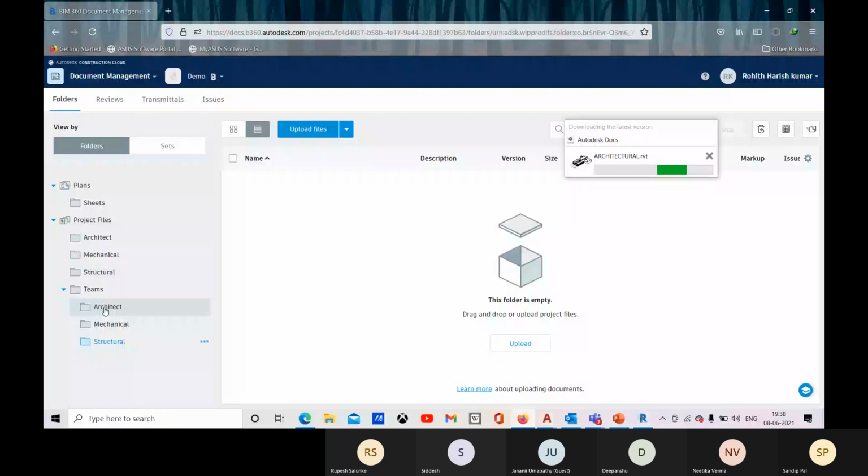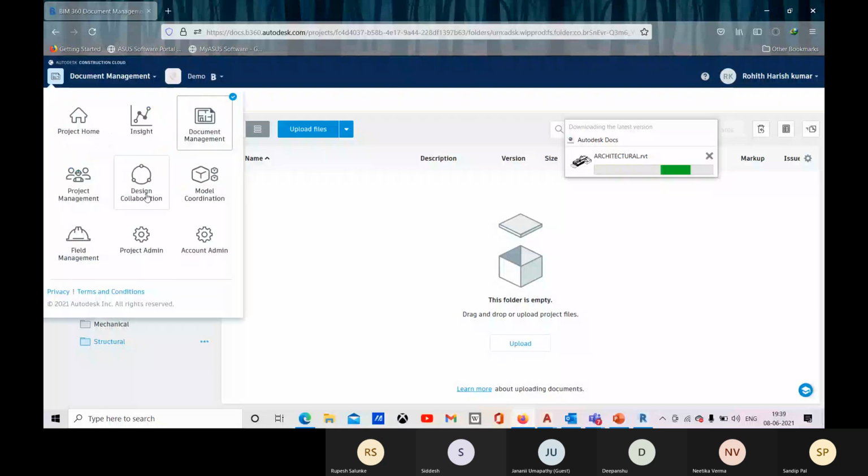They can access my files also. So for that, we can manage those access. For that, we have this design collaboration. Okay, and this model coordination is capable of doing the clash check. Okay.